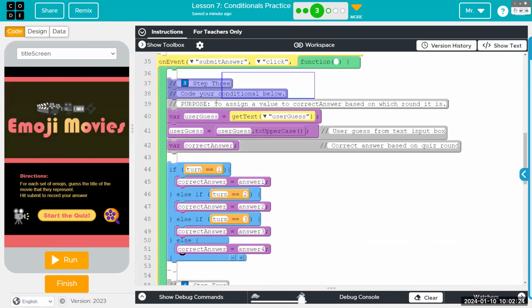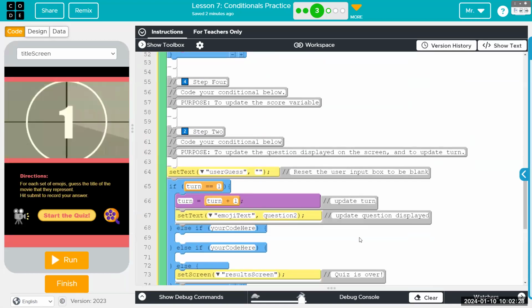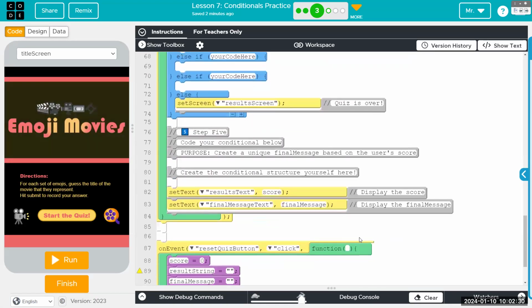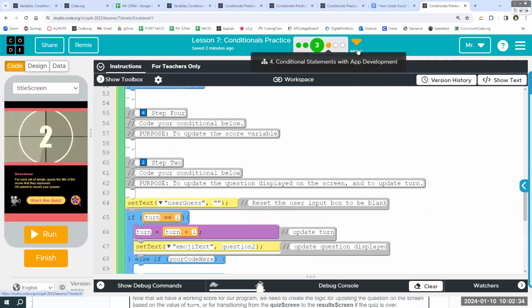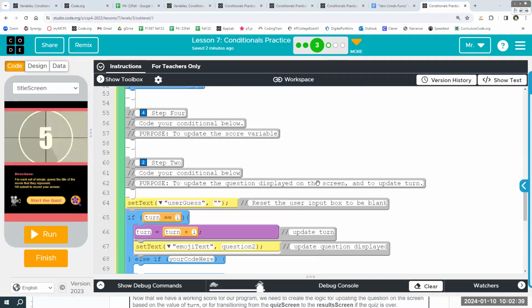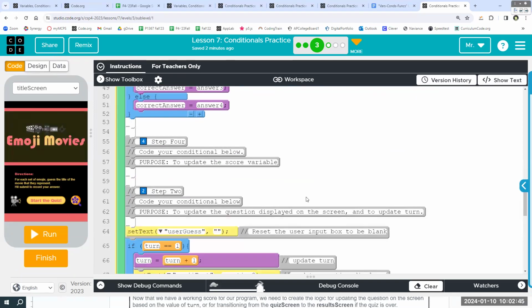Why would step three be that and step two be this? Did I delete something I was supposed to have? Hold on, give me a second. Go code your conditional to update the score variable.